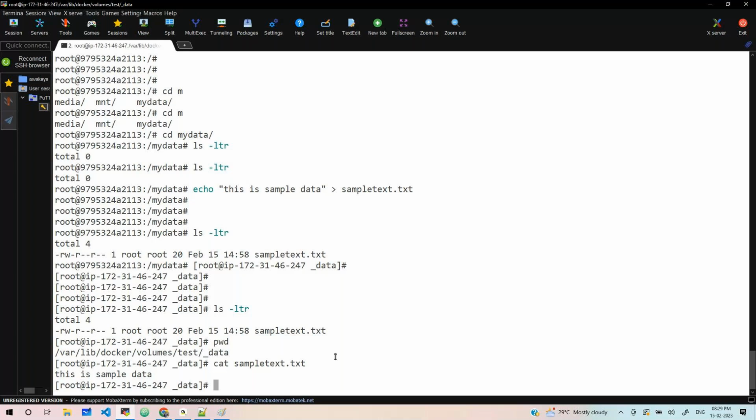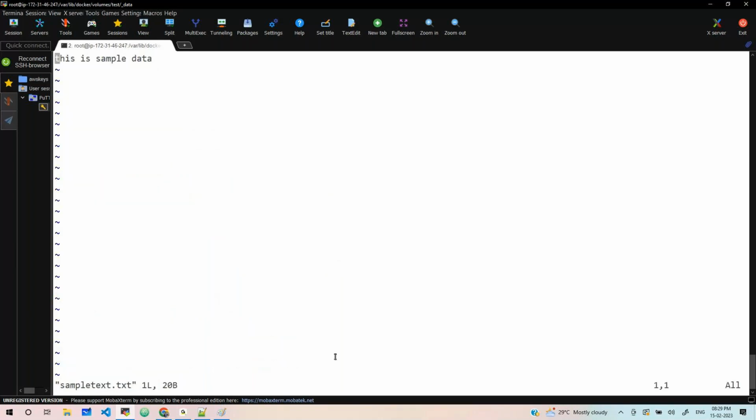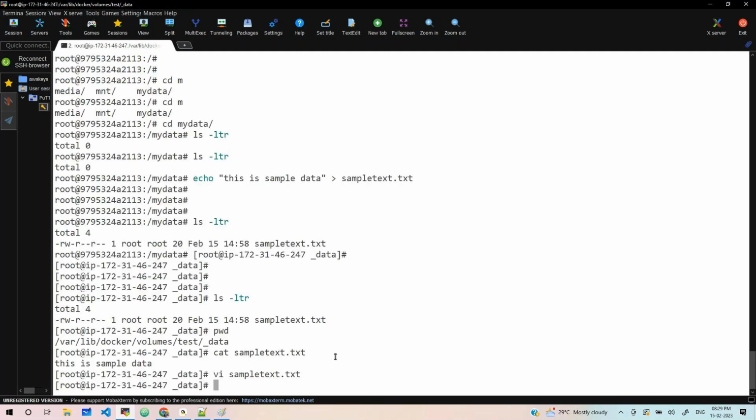Understanding? Now what I'm going to do is open this file here. In the host machine I can open it in a vi editor. This is data written by the host machine. Some data. I'm saving this. Okay, I saved the file. Now next, what am I going to do?